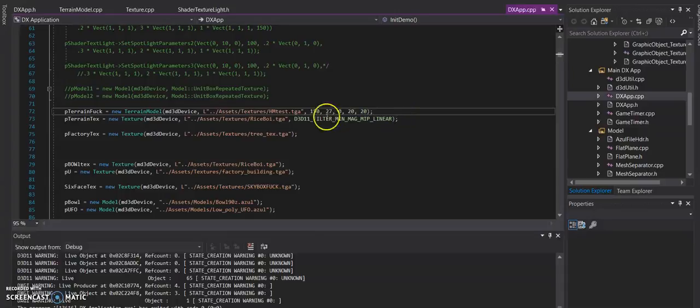The main difference here is the terrain model takes in a TGA file for a height map and then builds upon it, along with filters for Y transition, length, and UVs, the number of UVs to repeat. And then the actual texture also takes in a filter for mip-mapping, or proper mapping to do with that, with whatever texture you pass it.